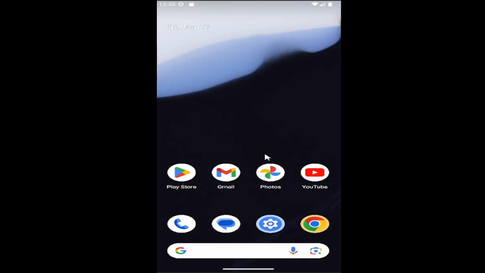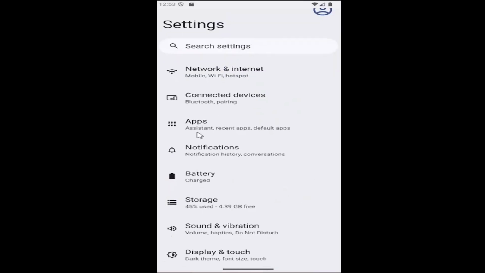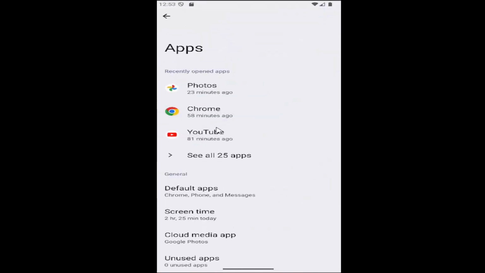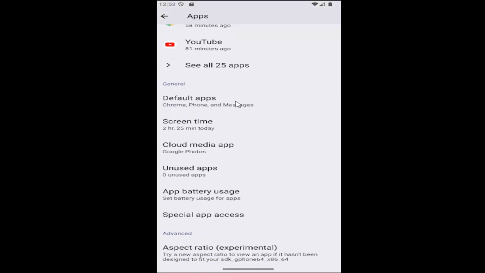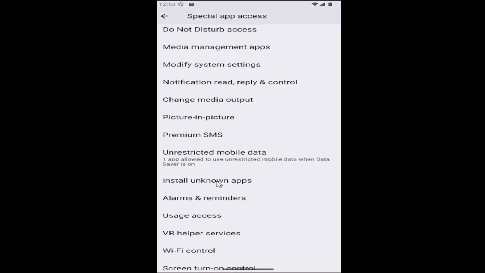So all you have to do on your homepage is just scroll up and then select the Settings gear button. And then you want to go down and select Apps. So go ahead and select that. And then scroll down underneath General where it says Special app access. Go ahead and open that up. And then you want to go down underneath Install unknown apps. Go ahead and select that.